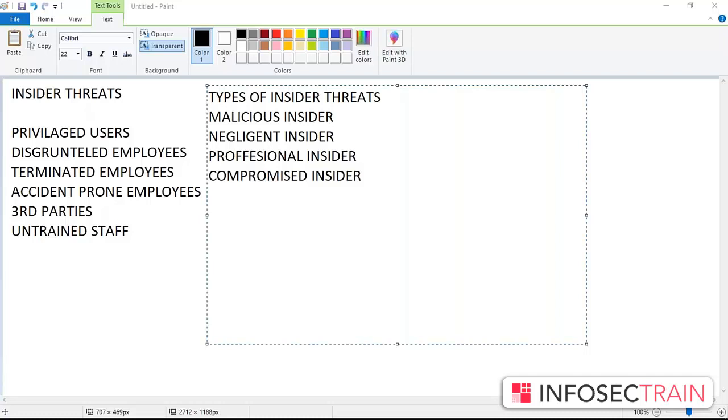Then in the organization, guys, we have methods to catch the insider threats. How are you going to catch them? There are two kinds of methods I'll be telling you. But before that, how are you going to prepare to handle insider threats? How are you going to prepare, guys? Tell me.